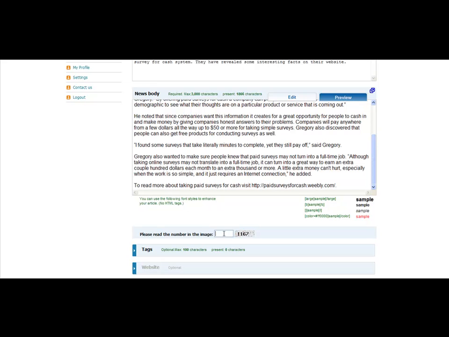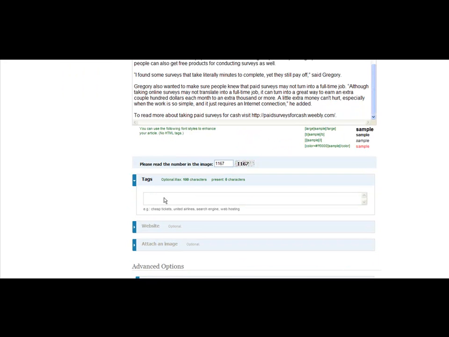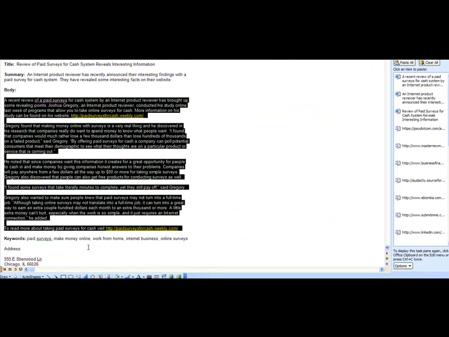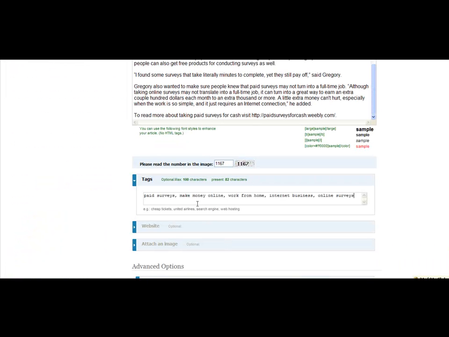And then the next thing, it says please read the numbers in the image. This just helps verify that you're human, so I'm just going to input that. Where it says tags, I'm going to just click on that and just put in the keyword. So I'm going to come over here. I already made a list of tags that would work great for this one. I'm going to just copy that in. And then I'm going to just paste it in right here under tags.